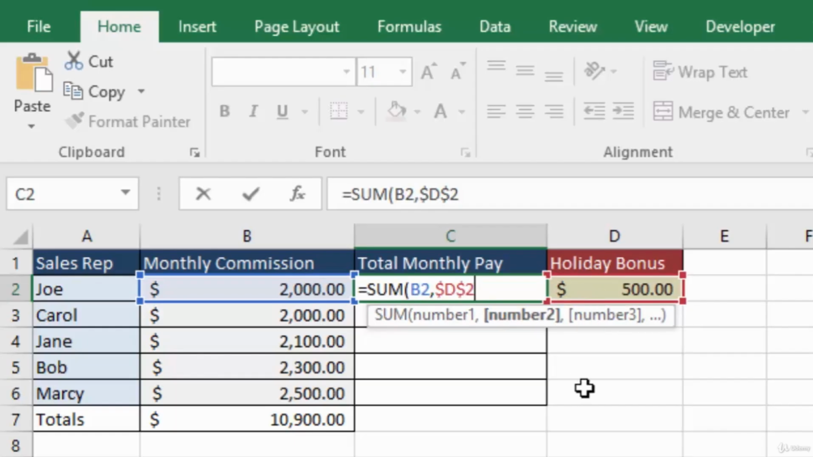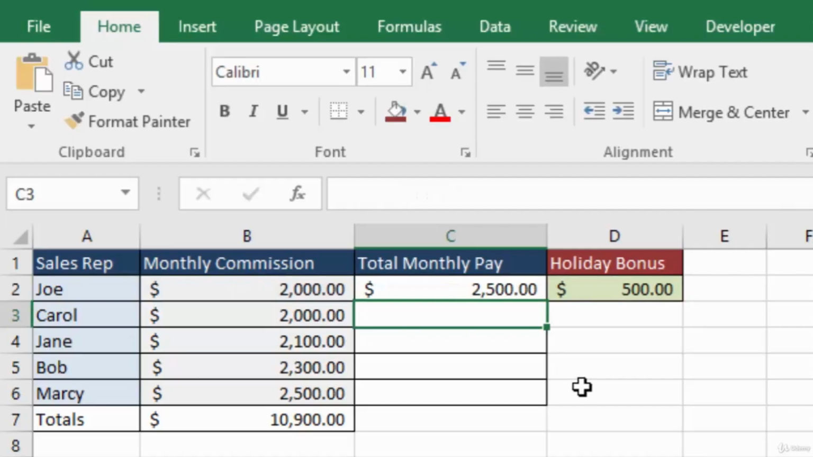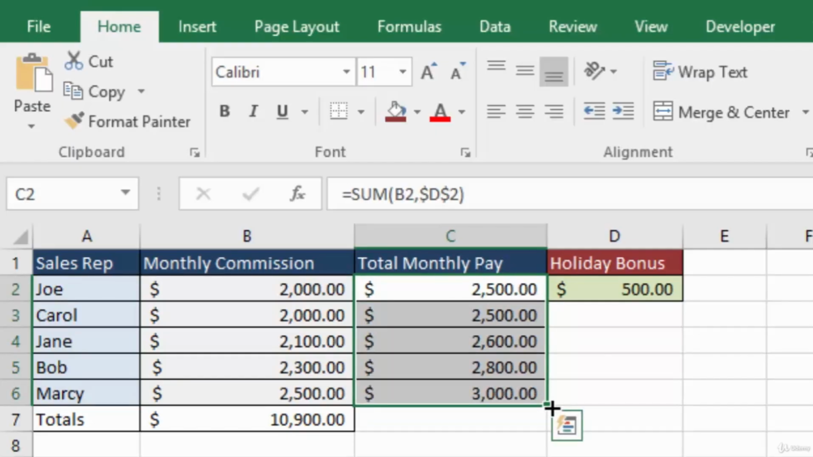So I will hit Enter to complete my formula, and you can see it's taken the 2,000 plus the 500 and added them together for our total. Now let's click in here and copy our formula down. And as you can see, it's working. So we have 2,000 plus the 500 up here at D2 is 2,500. $2,100 plus the 500 up here at D2, 2,600, and so on and so forth.